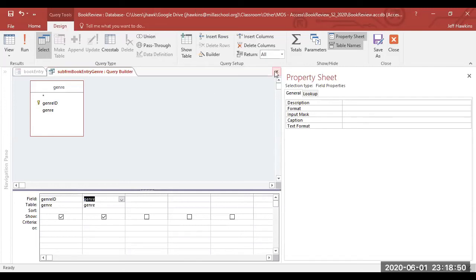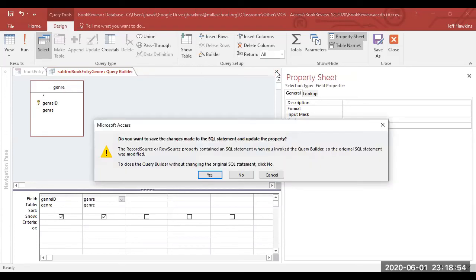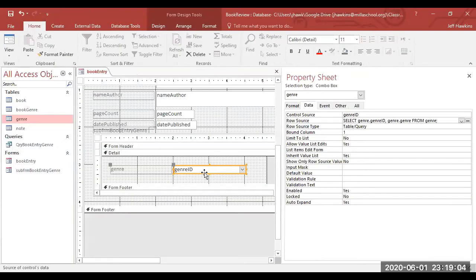You know, you could still break it, but it's not as bad. All right. When we close this, because we made this query directly from the property sheet for that combo box control, it just says, hey, do you want to save this and update the property? Yes, of course. That's why we did it. And then you'll see the control source, the list of things that populates the combo box, is now a SQL statement that selects out the genre ID and the genre from the genre table.